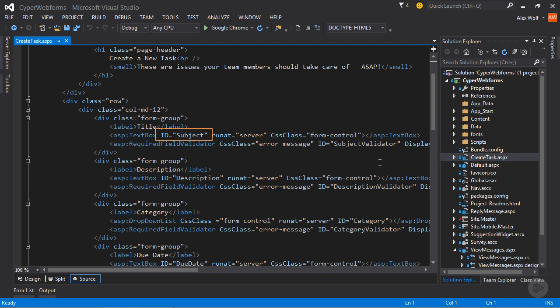The ID property is the name we use to access this control from the code behind file. The runAt attribute just declares this as a server-side component, which means it will be part of view state and accessible from the code behind, and so on. CssClass is a replacement for the traditional HTML class attribute. You'll find that web server controls have replacements for most of those standard HTML attributes.